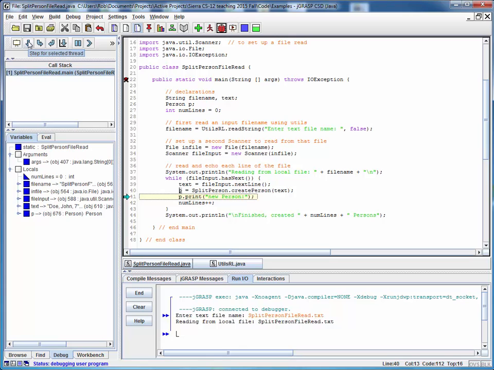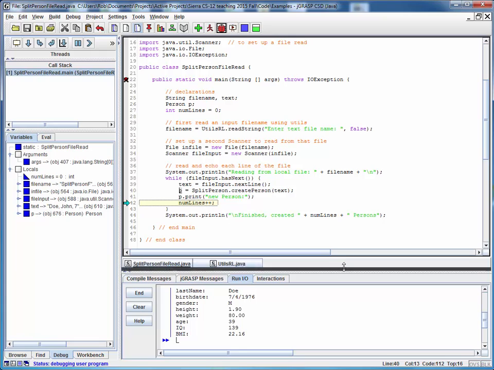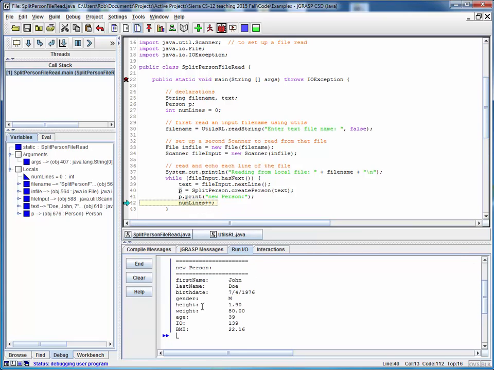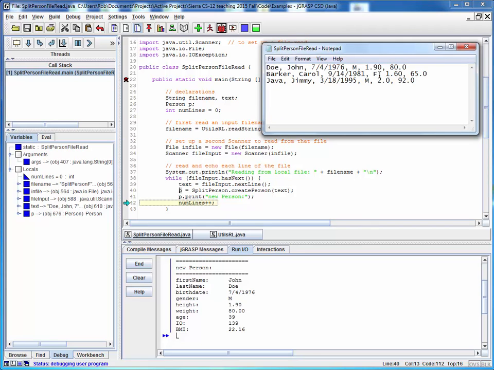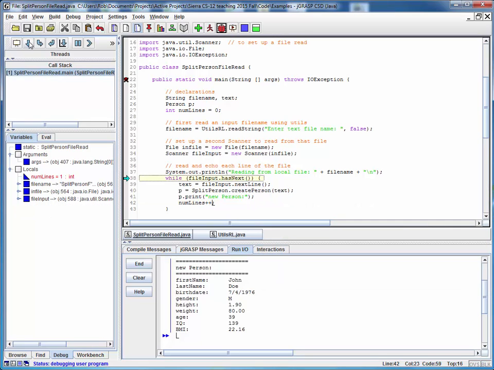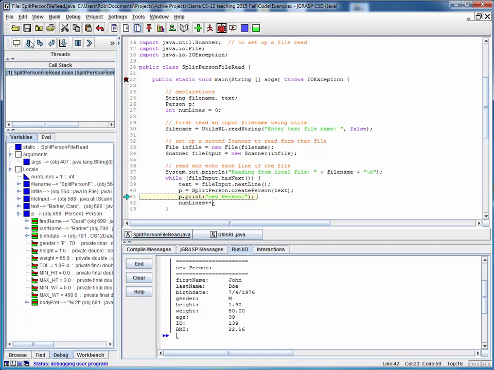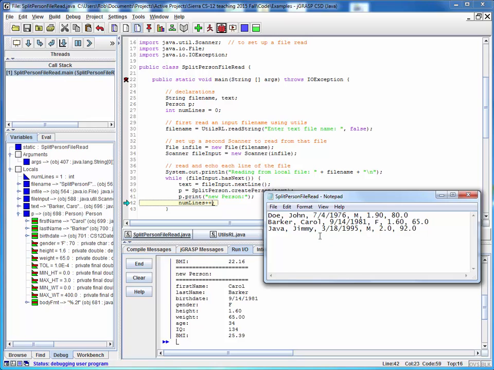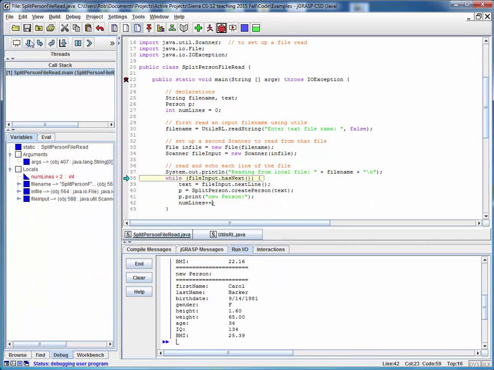So let's go through that for the first person, and I'm going to give ourselves a little more room to see here. But here's the first person we created, and let's look at this file again. So John Doe, birth date, male. Yep, this is exactly the person object we expected from this first line. Then in our code, we'll simply update the number of objects we read and go back around and read the next one. Turn it into a person, as we see here, Carol Barker. We'll print it out, and let's just check it to what we've got. Yep, Carol Barker is a new person object that we've printed out, and we will advance for the next person.